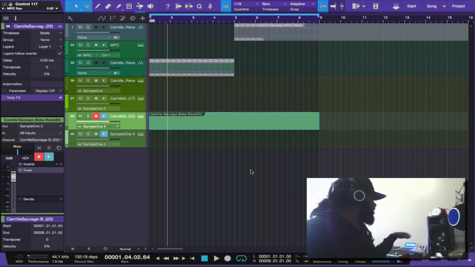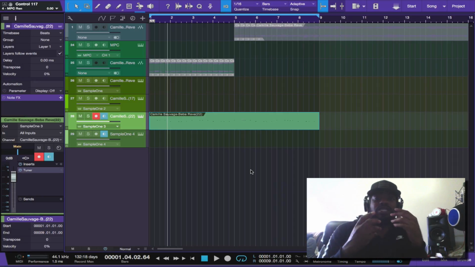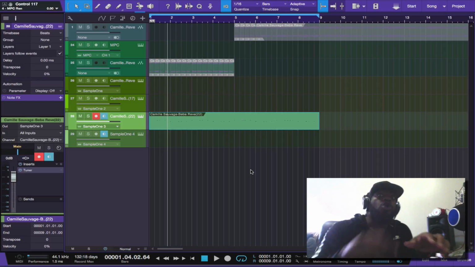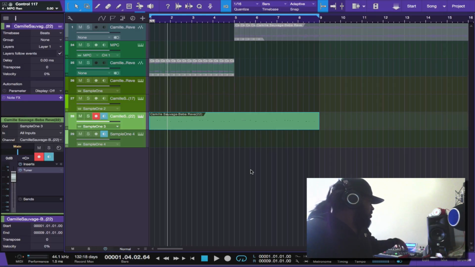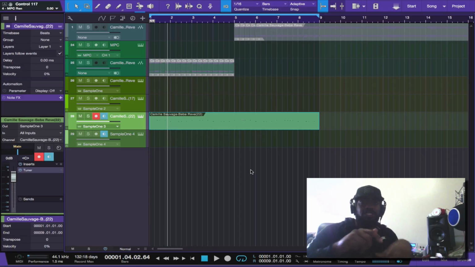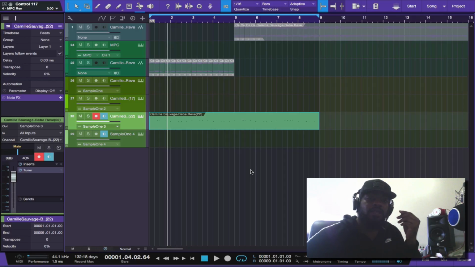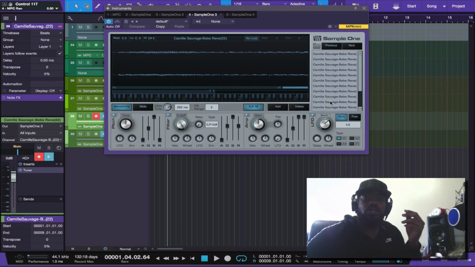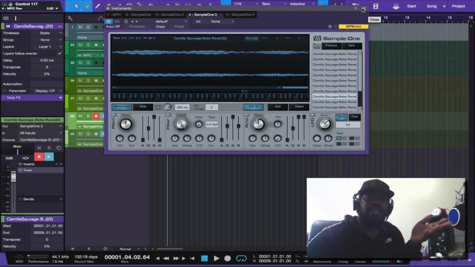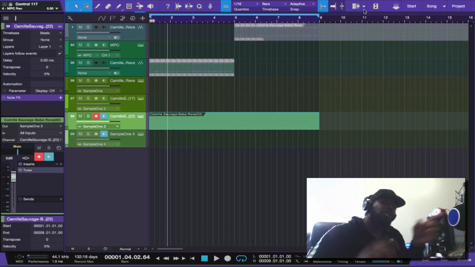Now, if I did this in the MPC, I would physically and visually see the chops, know where I placed the chops on the pads, and then I could adjust it that way. But being that we're working in Sample One with the sampler, it's tedious in a way because look, these are the samples, and then I'd have to go through them like this to see what is what, and then be able to say, okay, let's move this here, let's move that there.